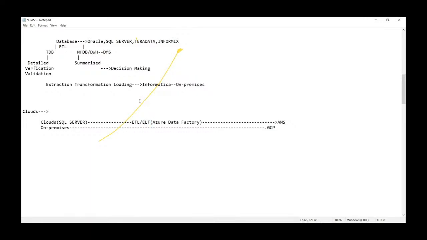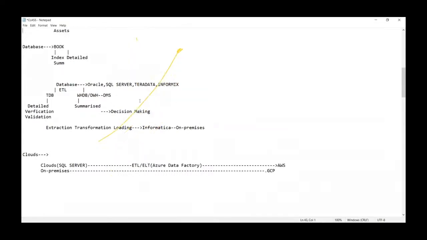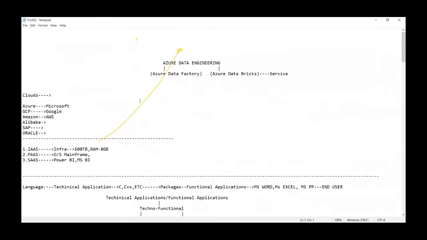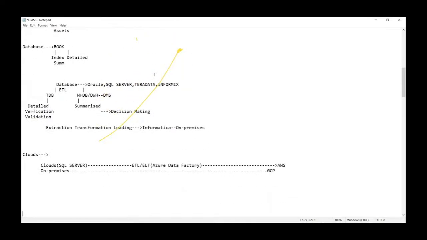So basically, what are these two services we have? Azure Data Factory is there and Azure Databricks is also there. Azure Databricks is also used for the same purpose, that is, extraction, transformation, and loading. But guys, Azure Databricks involves a lot of coding here, which you must and should know.